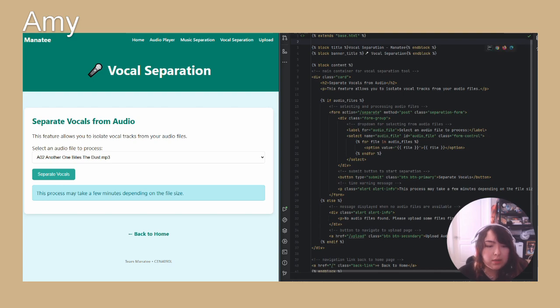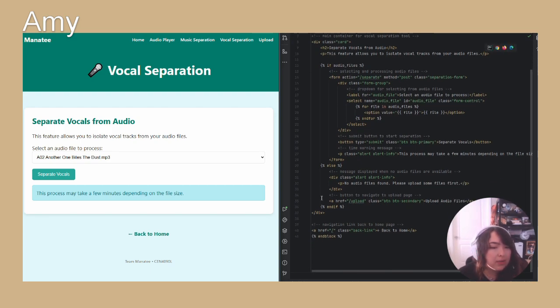Our vocal.html page mirrors the music separation interface. It has a similar form structure for consistency, clear instructions for users, error state handling when no files are available, and consistent styling with the rest of the application.